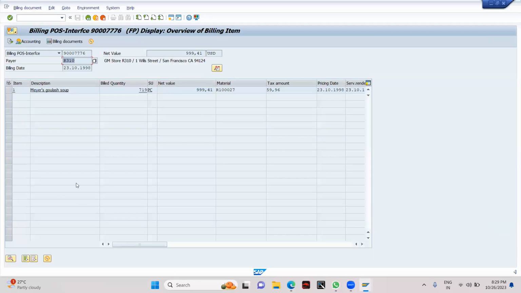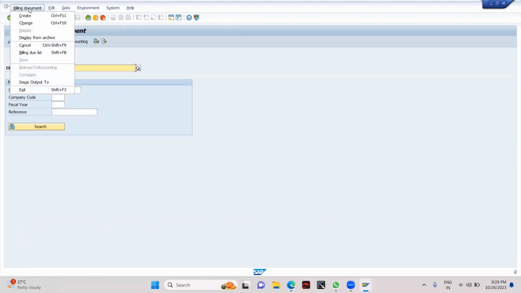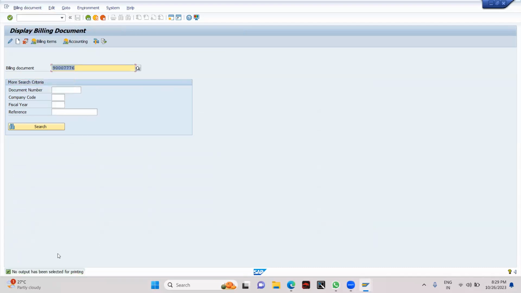So if a requirement comes that you need to print the billing document, once the billing document is there, the user has to go into the billing document and click on issue output to. There's no output available right now for this, I think. And then from there they print the smart form or Adobe form, anything they can print.